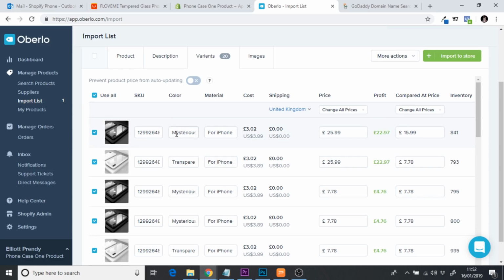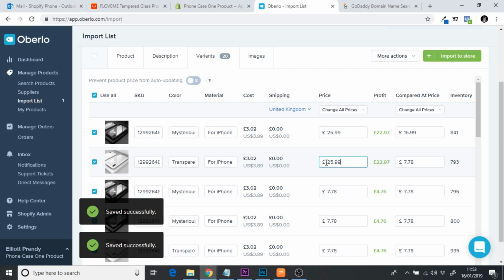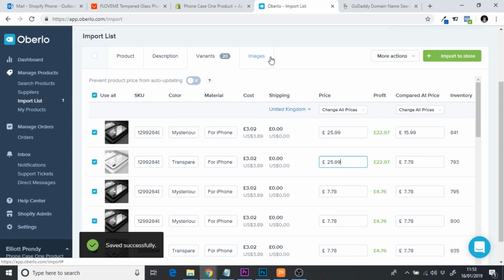See, I really like this here, which is they've got mysterious black and transparent white. Those are some really cool color names. So if you can think that you can add some cool color names to your products just to enhance the experience, then that's really good as well. So what I'm going to do now is I'm just going to go in and change all of these, and then I will show you just about importing images as well.